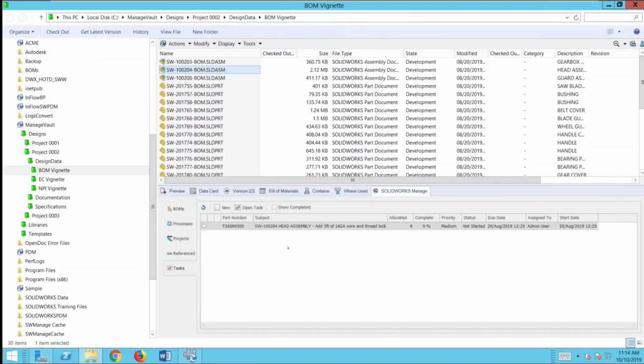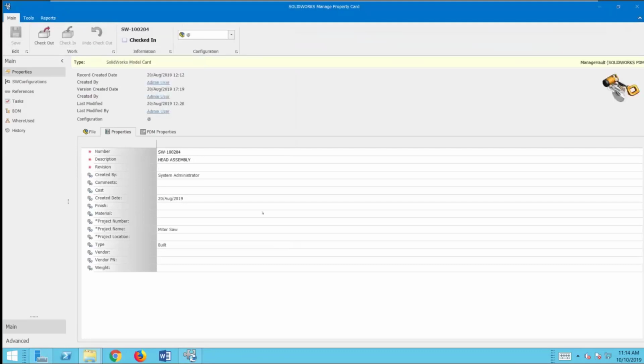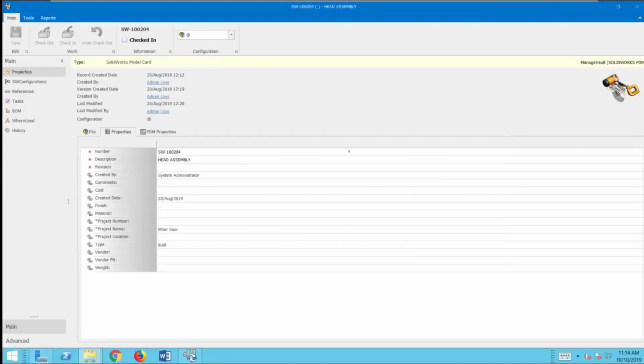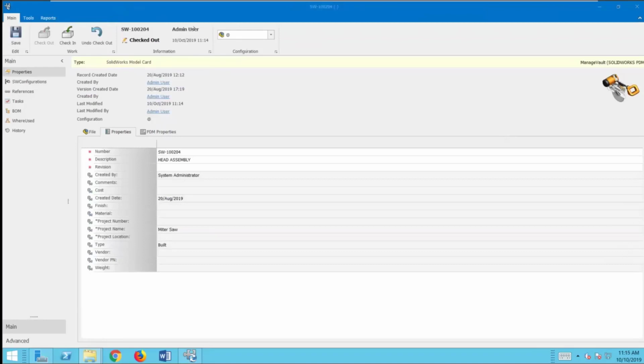It's going to take me to that record of that assembly in Manage. And we're going to modify the bill of material according to the task we've been given. We're going to check this out. It's also going to check it out in PDM for us. And now this record is going to go from checked in to checked out. It's been checked out by the admin user.